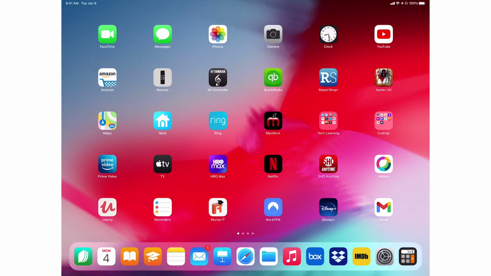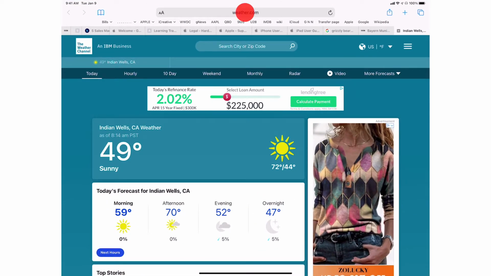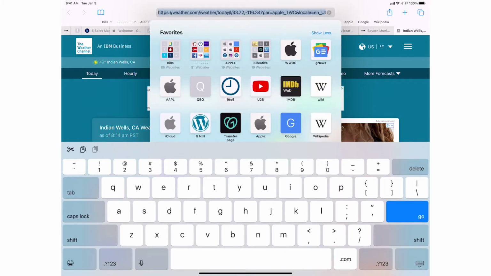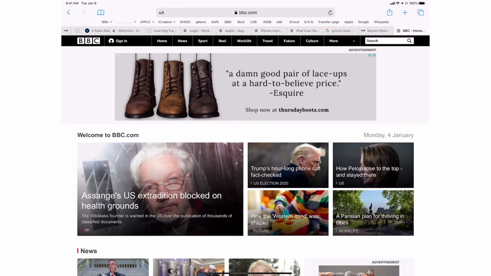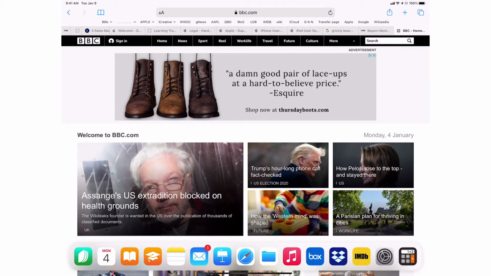Now, the first thing that we want to talk about today in relation to the dock is this concept of Split View. So the first thing I'm going to do is tap on Safari and get Safari open. Let's just go to maybe a news site, bbc.com. Once I have Safari in full screen mode, I am going to swipe up from the bottom to reveal the dock. And then what I'm going to do is tap and hold on the Mail icon.